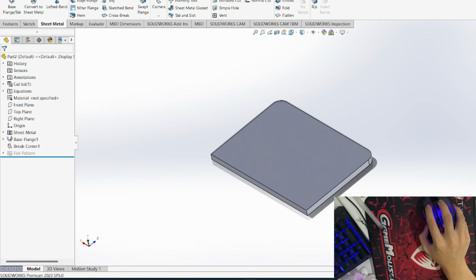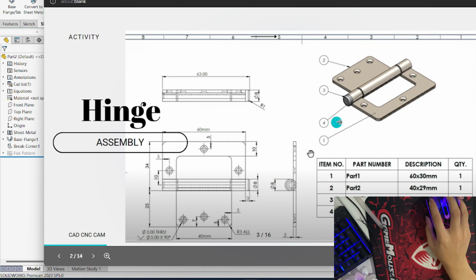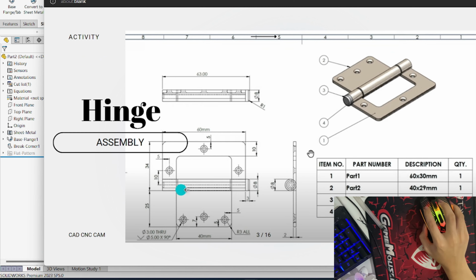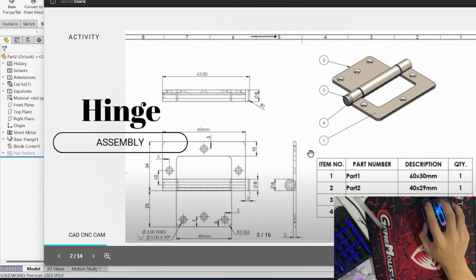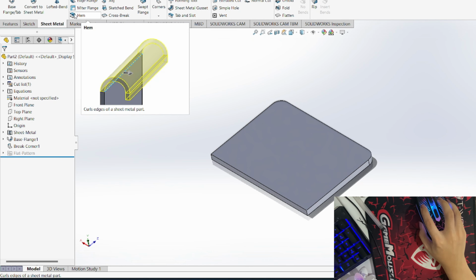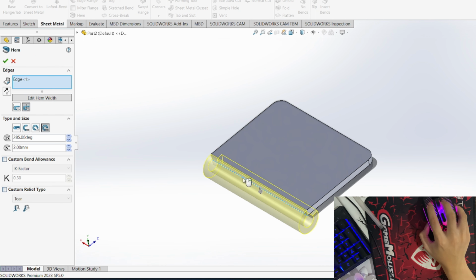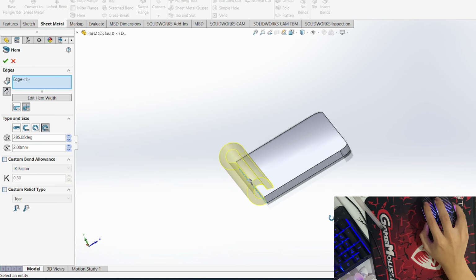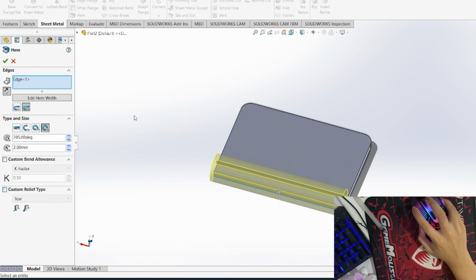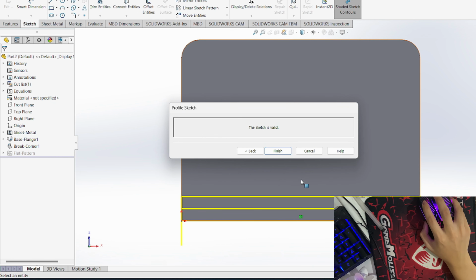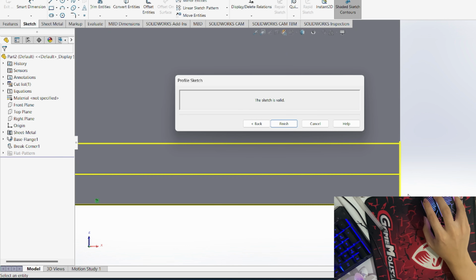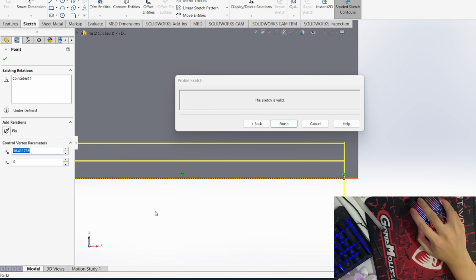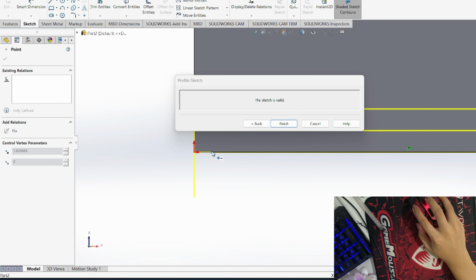So next, let's look at our basis again. In our basis, here we have this, which is 60 millimeters. So let's go to our model, click hem again, and click this part. And click reverse direction. Now next, let's go to edit hem width. Click edit hem width to edit the width of our hem. So let's just click it here, adjust it here, and adjust it here.